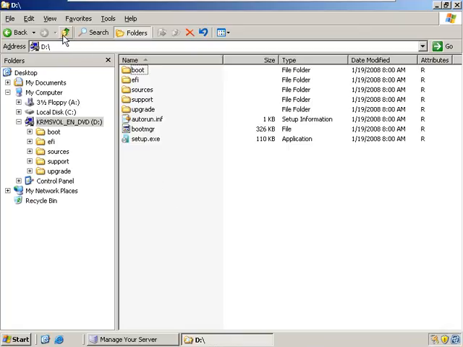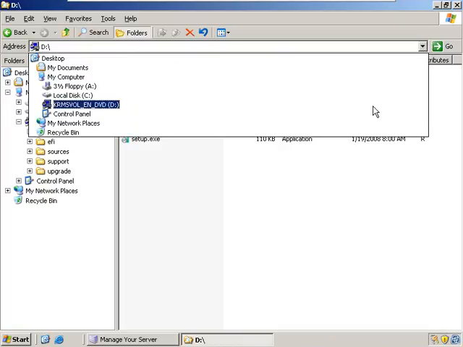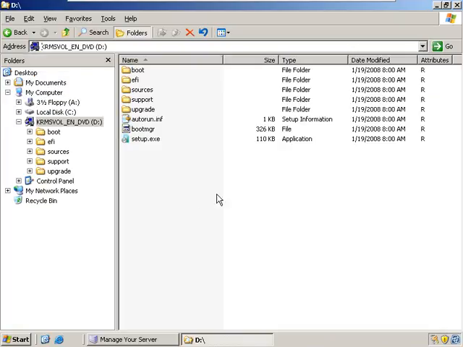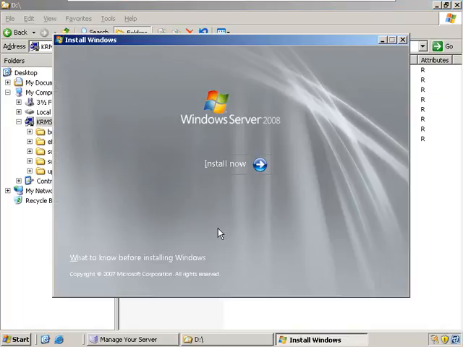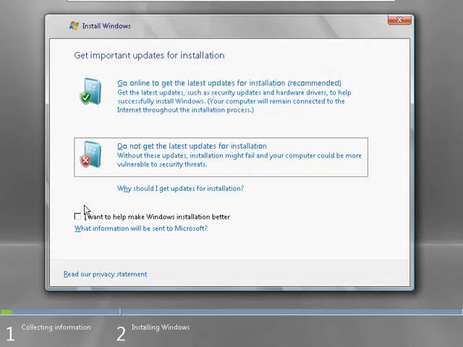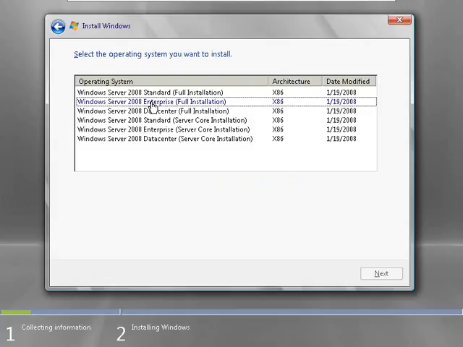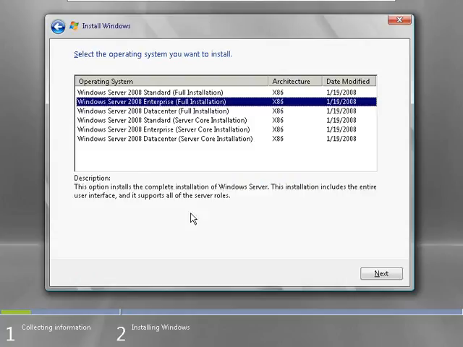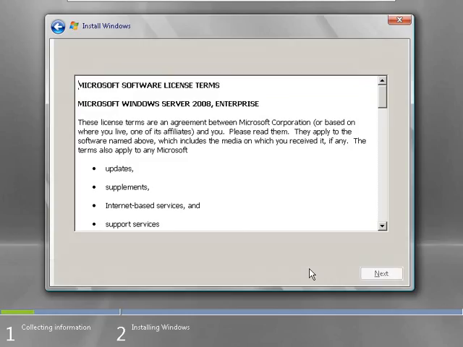All right, so I'm going to go here to the D drive. This is where I'm at. I'm just going to go back over to the DVD drive, and I'm going to run setup from inside of Server 2003. So I'm going to click on Install Now. It's going to ask me if I want to go online to get the latest updates. I'll skip that for right now. And now we're going to do an Enterprise full installation. We'll tell it next.